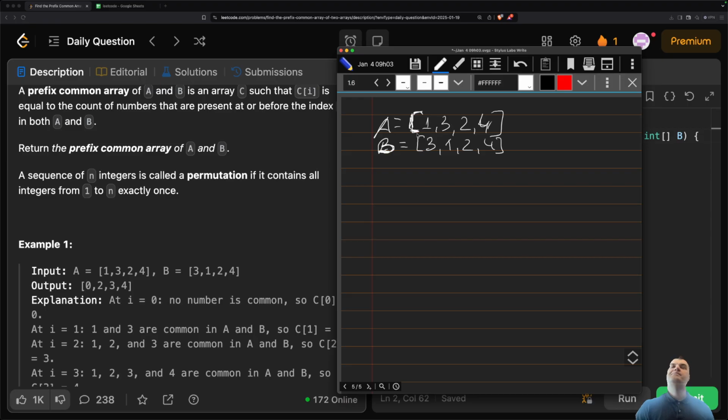And the result should be the number of numbers that are matching. So initially it's like a 0 match, then at the second index it's 2 numbers match starting from the index 0, and then it's 3, and at index 3 it's 4. So it's the same.